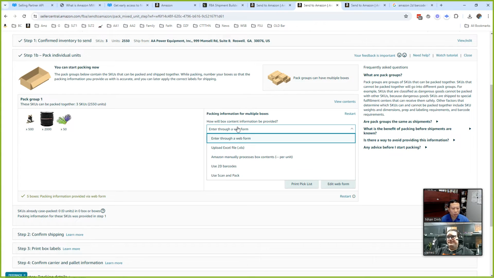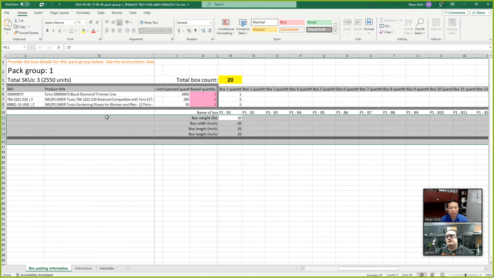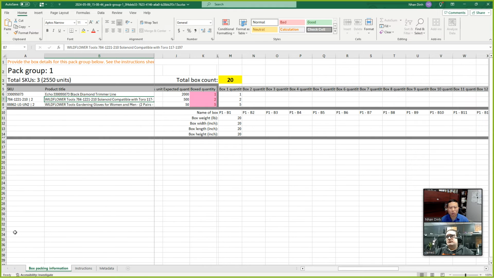Correct. Another way that you can provide box content is the Excel upload. This is similar to the web form: it tells you all the SKUs, and then you have to provide which box each is in, how many in each box, and the content of that. Imagine this being like 200 SKUs long.